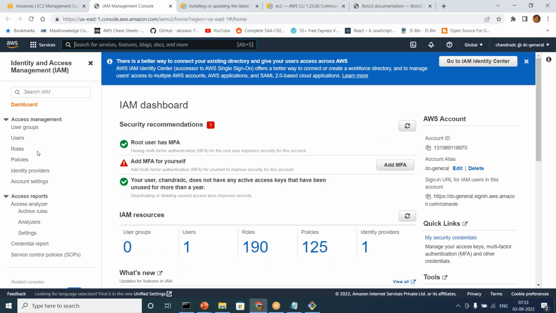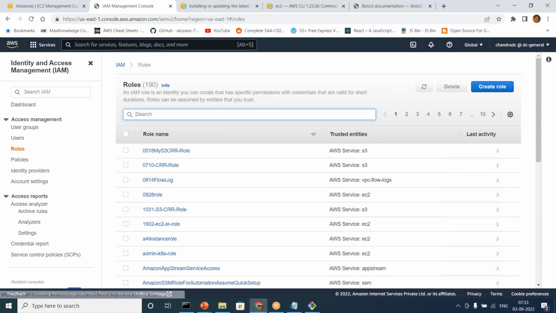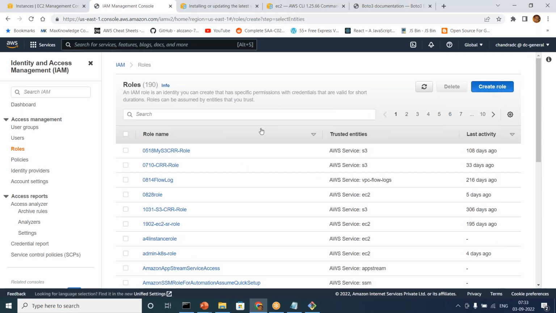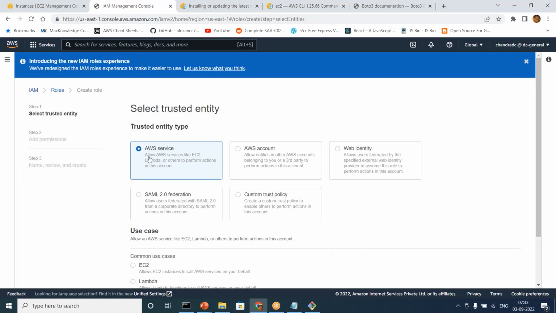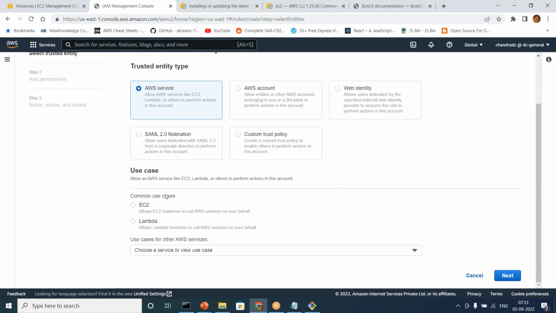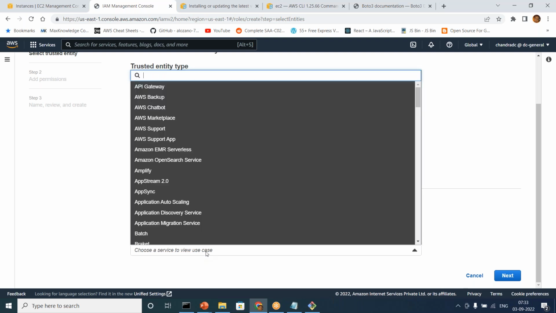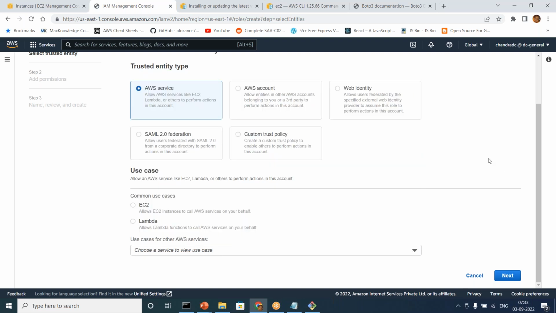Okay, let's go and create a role. Let's create a role. So this is an AWS service. This role is going to be used by an AWS service. The common use cases for the services will be EC2 and Lambda. This is where we keep creating roles. So this is a common use case, but still you have all other services you can create the role for here, right? So let's go and select EC2 because this role is going to be used by EC2.